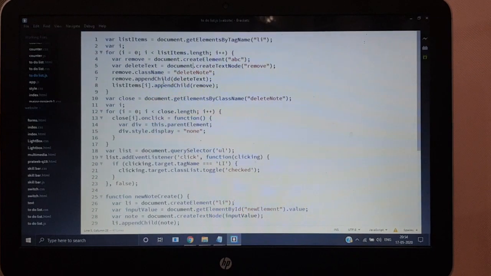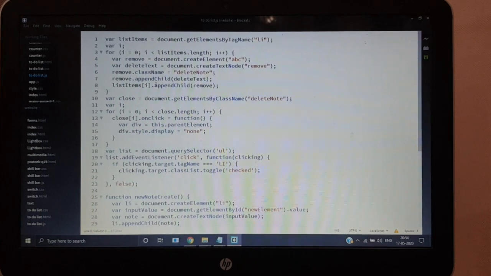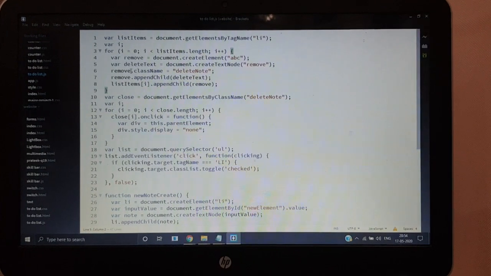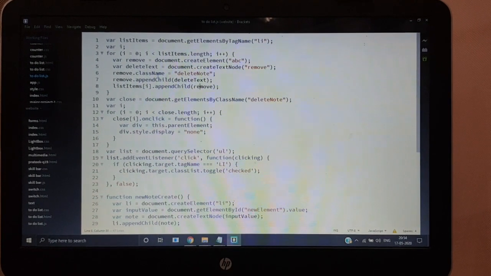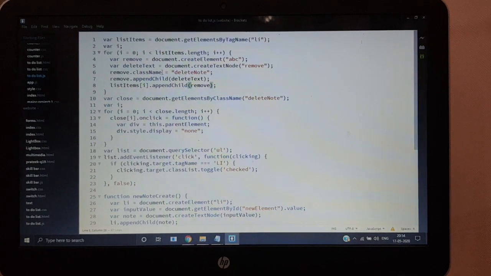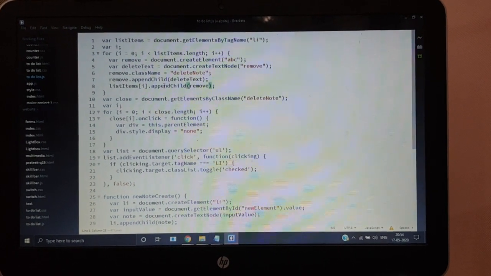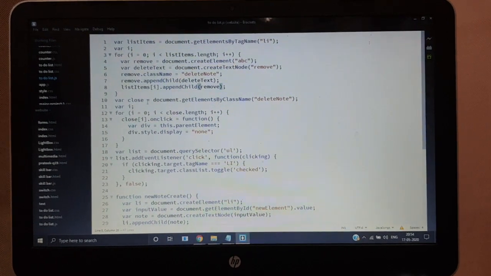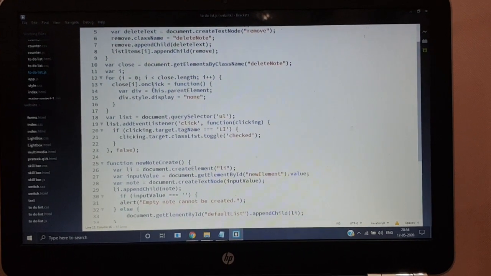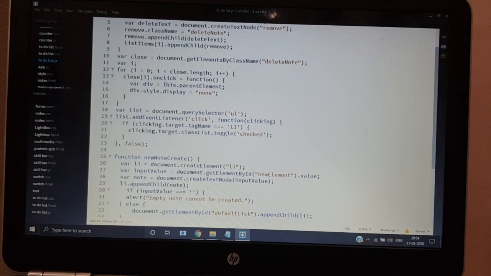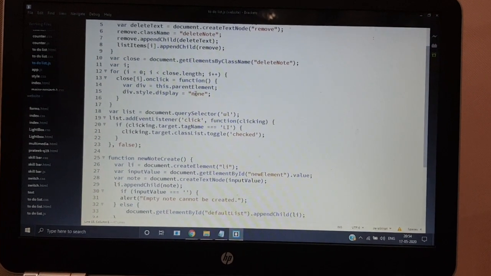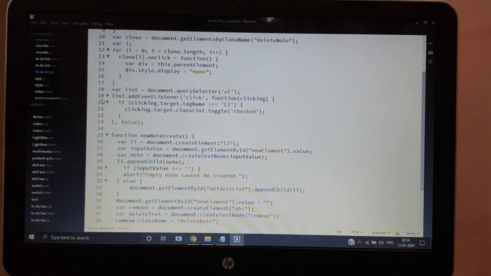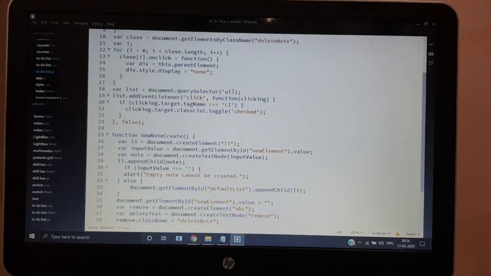Now I've added it by appending list items dot appendChild remove. This variable remove I have appended to it. So appendChild is used for appending remove to the list items. This is known on clicking. For deleting, I have to click on the remove. So on clicking, the div display is set to none. That is, the item is removed. This is the list of the unordered list.